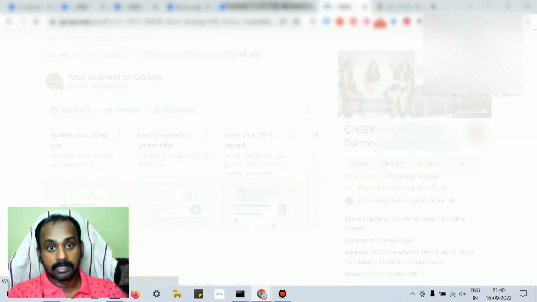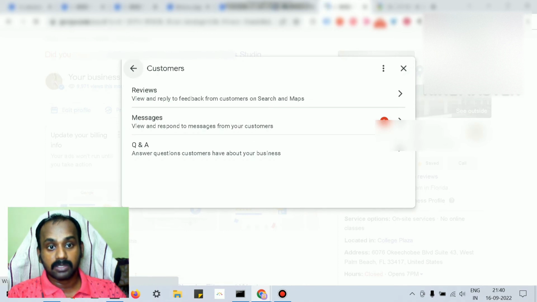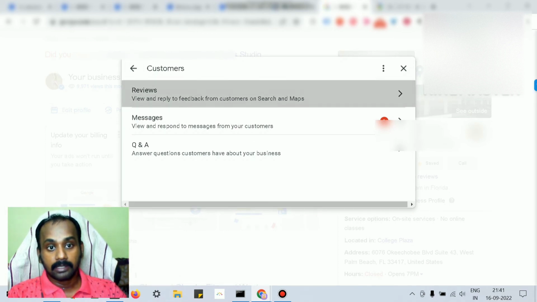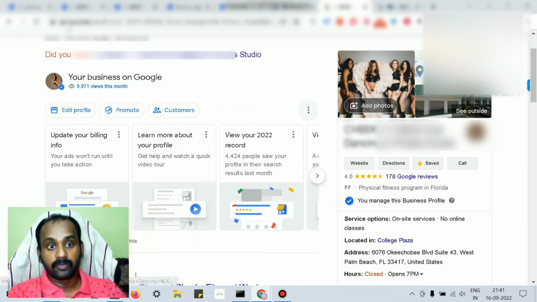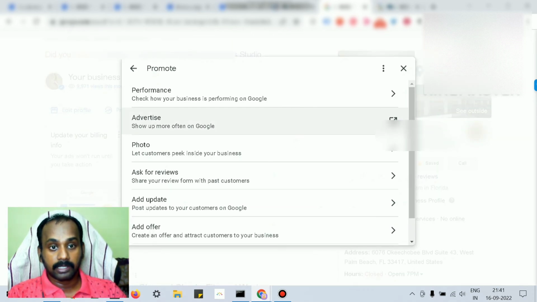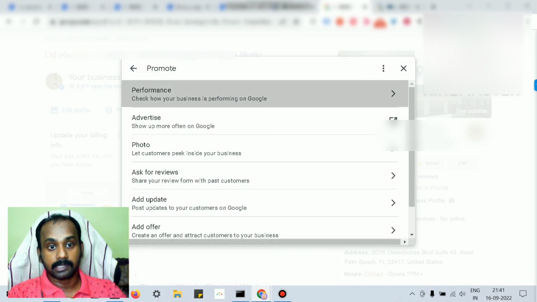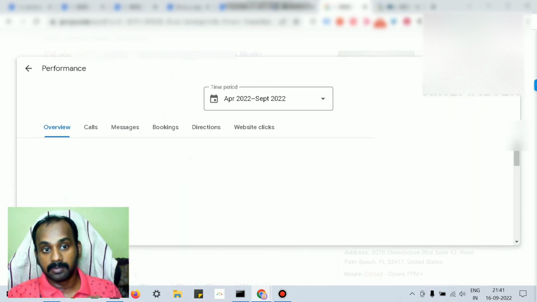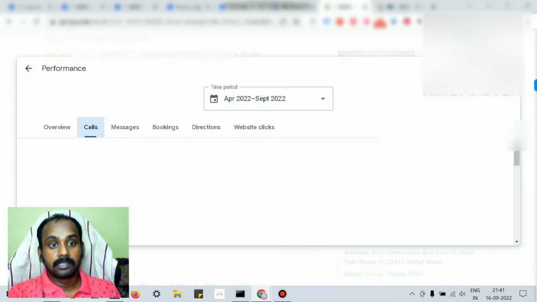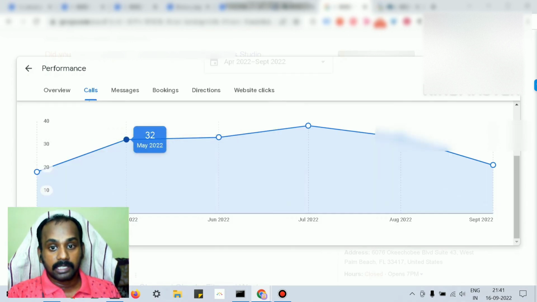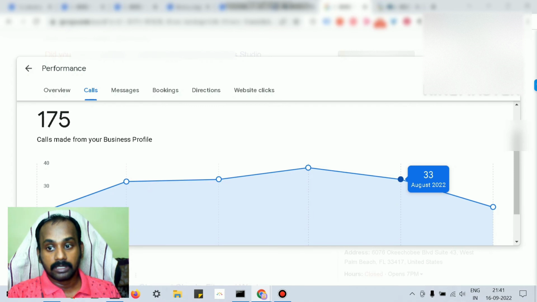And there is another button called Customers. In Customers you can manage your reviews and messages, all those things. These are all key features, but the most key thing is, when you click Promote, you can click the Performance option. It will show all the performance metrics for your business. These are business profile interactions, and then this is calls. Say you are getting 38 calls and 33 calls, this many calls every month.